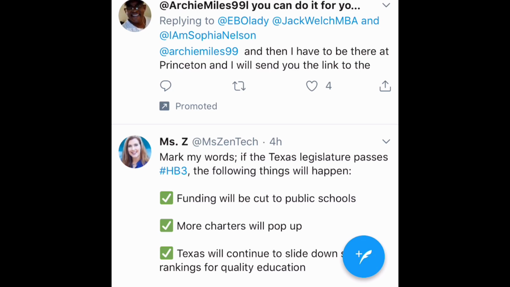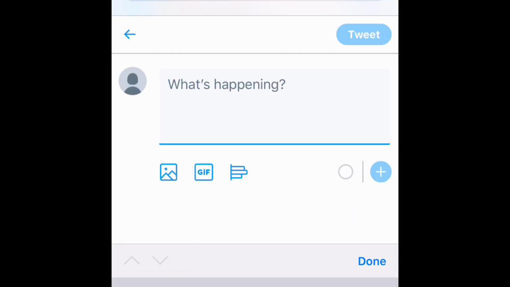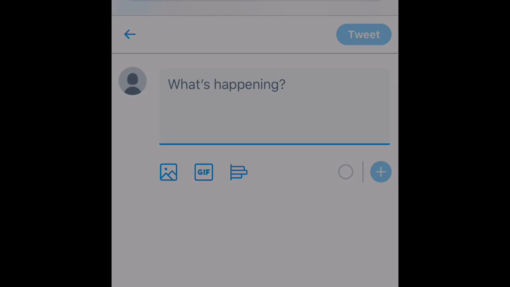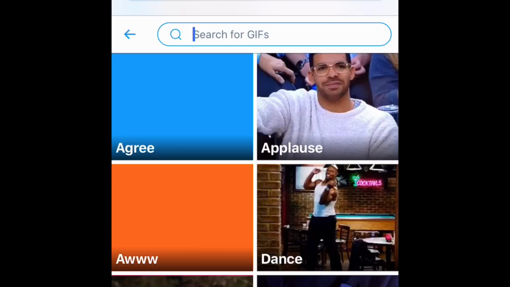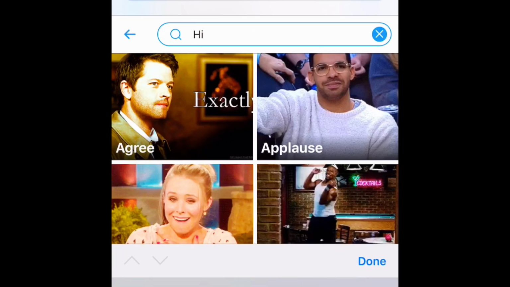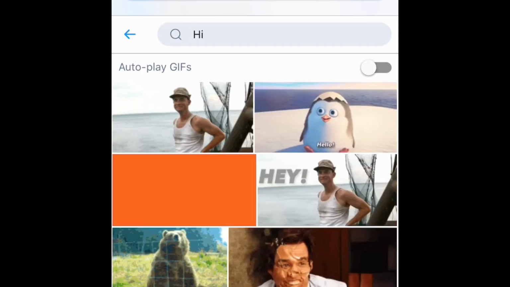So we are going to actually go through the steps of creating your first tweet. On the bottom, you see a plus sign with a feather. If I hit that plus sign, then I can write out my tweet. I have the mountain icon, so I can add photos. I have a GIF icon, which can bring some attention to your tweet. So I'm saying hello to everybody.